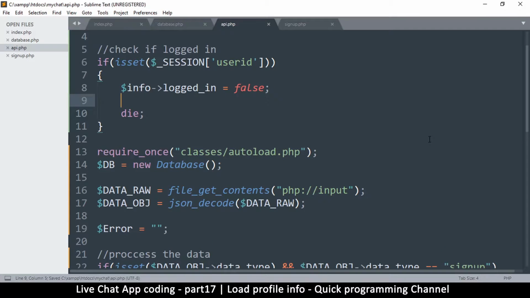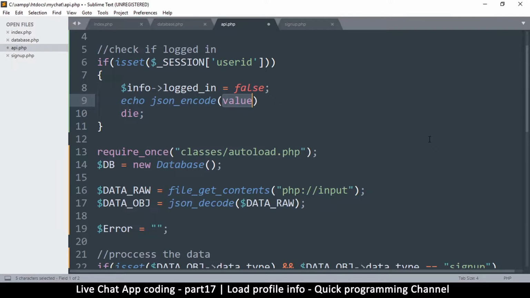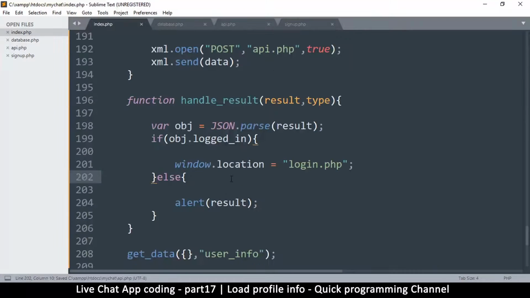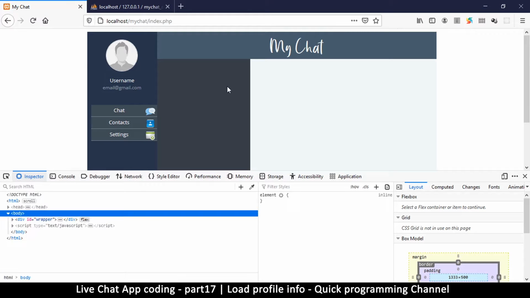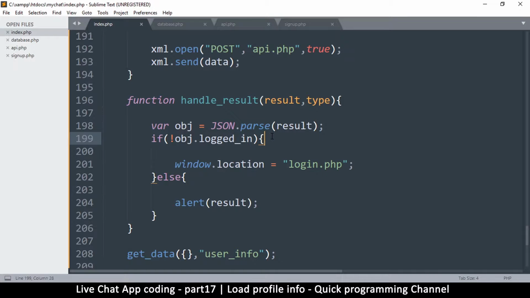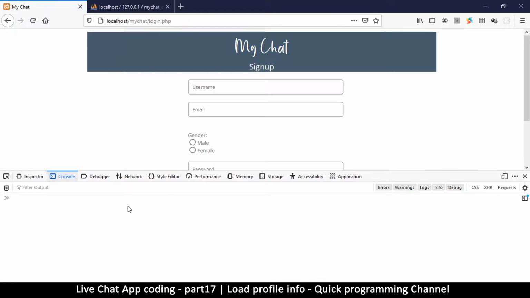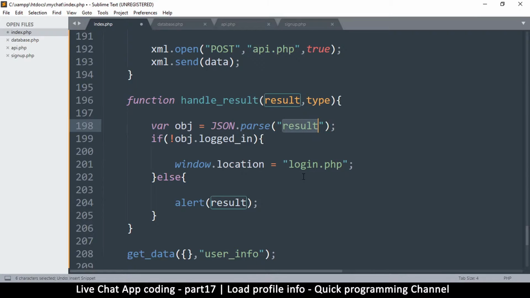Okay, I see. So what we want to do here is say echo JSON encode info, so that we return something. Okay, so the exclamation mark there. Let's try again. Console. Okay, so we're still having that problem again. Let me try to do this. Okay, so I don't get that error anymore, so it means the result is the problem.